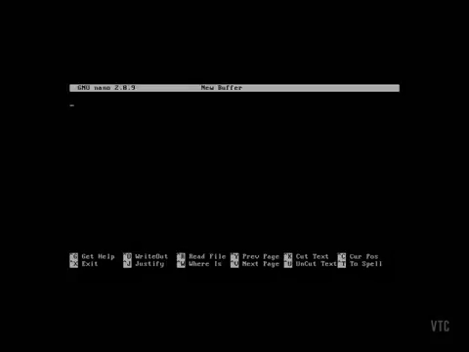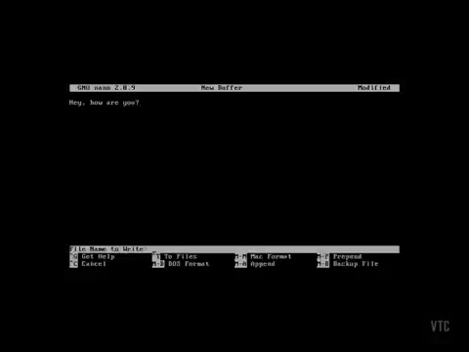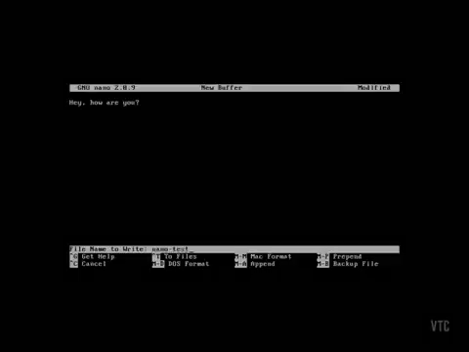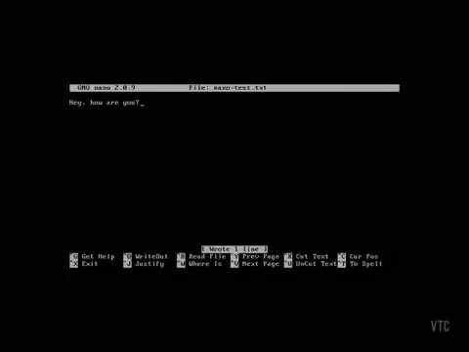Nano is an easy-to-use text editor that is similar to the edit text editor from DOS. To start Nano with an empty file, just type nano at the command prompt. Once in Nano, we can type in some text. Then press Ctrl-O to save or write out the file. Here at the bottom is asking us for a name for the file. And we press Enter. Now we have a new file saved.